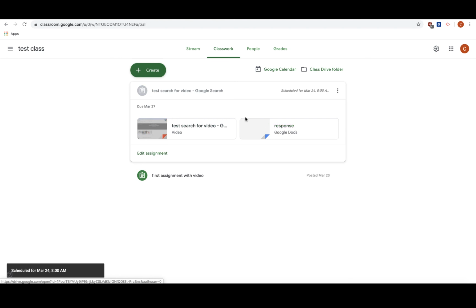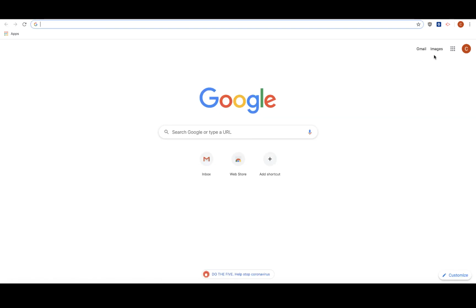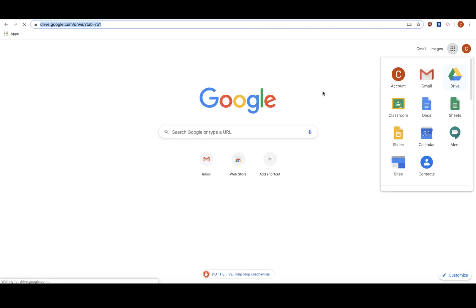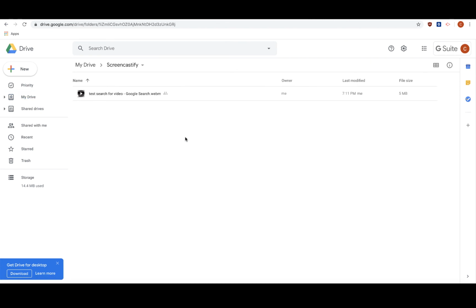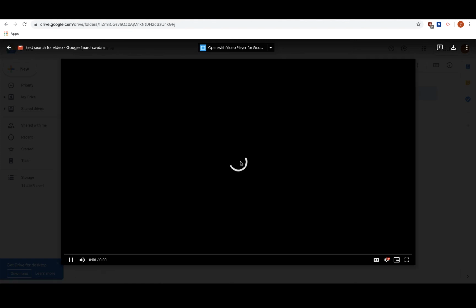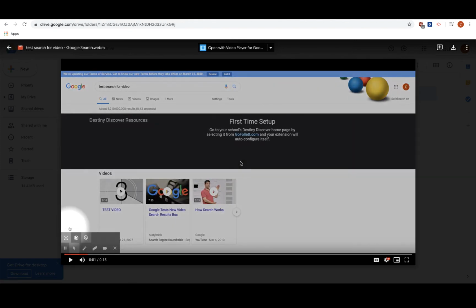If you have any questions, please let me know, but I'm hoping this helps you. And oh, I did want to look in Google Drive so we could see it in Drive. So there's the one that's right there. Screencastify has its own little folder. So there's the file. There, and it automatically plays.